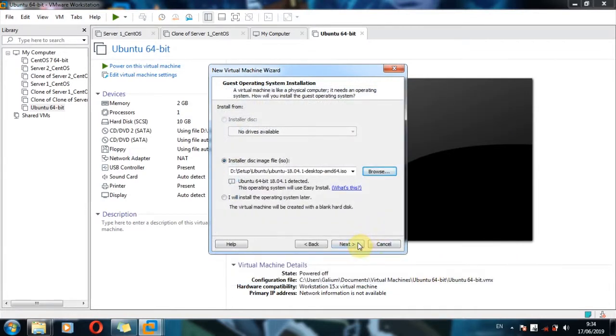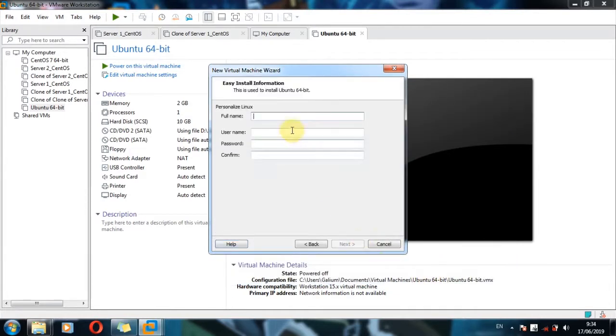After that, click Next, and then fill in the Linux information properly. And then click Next.